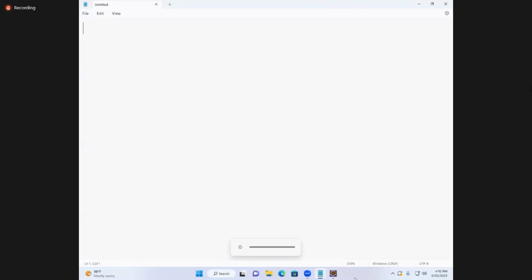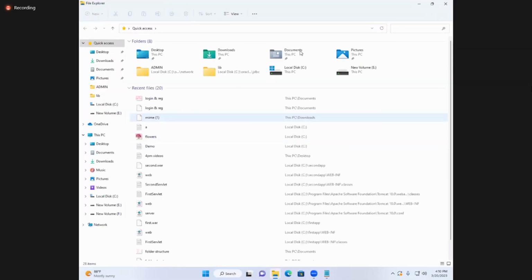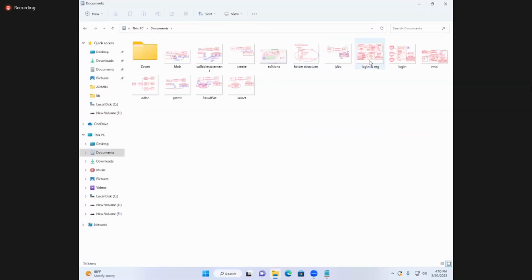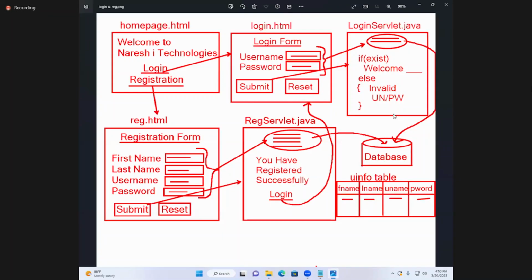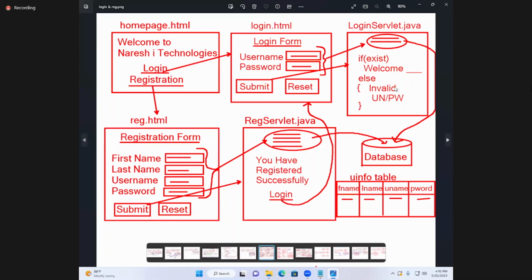Saturday, one application I gave: a login and registration application. This is not completed. Just the HTML pages, 2 HTML programs, are completed. That is also not completed to explain.